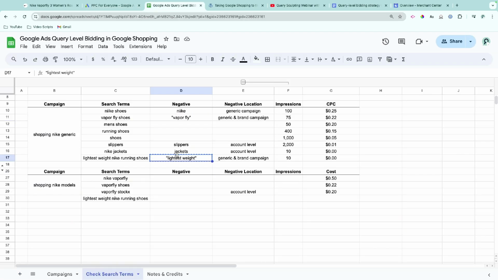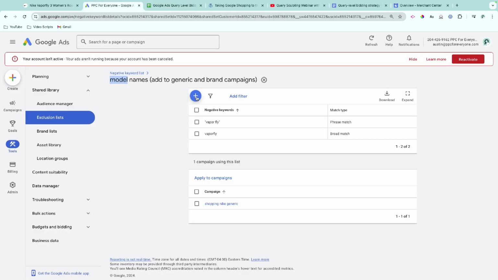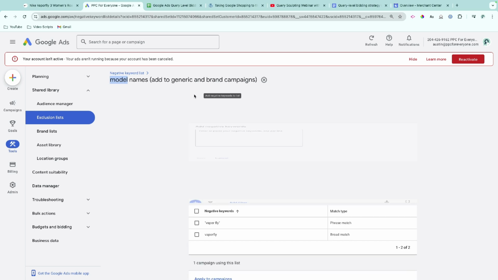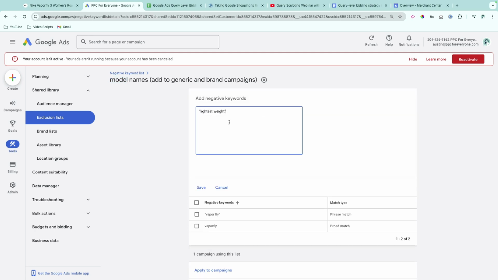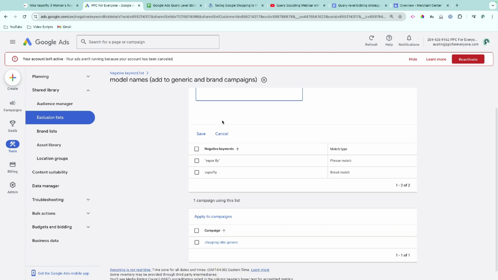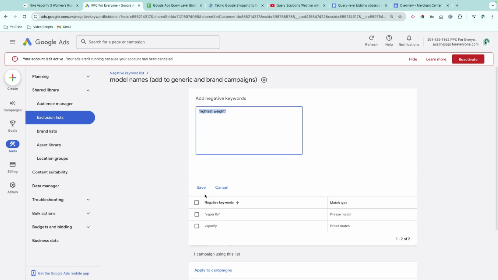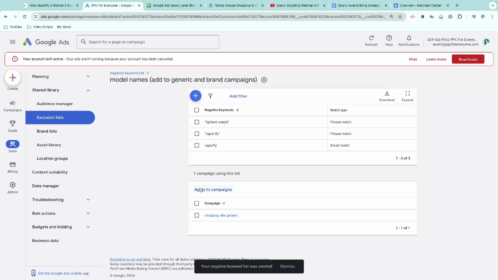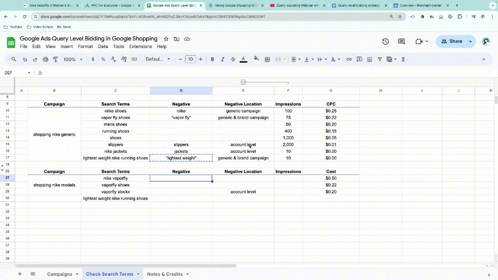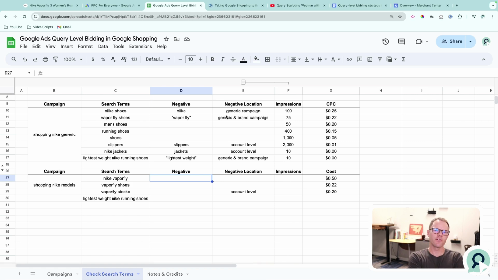And then something like lightest weight, I actually would take that and add it to this model name campaign. Although you could do this in all sorts of different ways. You could add this to the campaign itself, to that generic campaign at the campaign level or at the ad group level if you had a reason to do that. I'll just add it here for now. And so that's how I would add those negative keywords as I'm going through the search terms report.